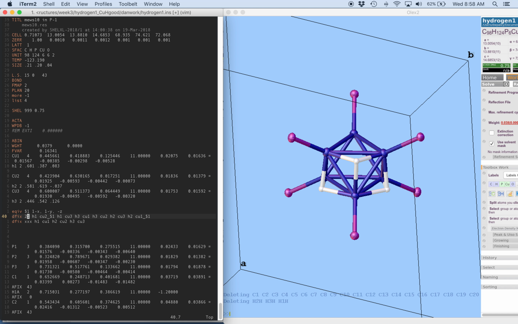So this says free variable 2 is the target distance for all 6 of these bonds. And likewise, free variable 3 is going to be the target distance for the axial copper hydrogen bonds. So we'll go up to the FVAR line. We'll add 2 new free variables. The target for the equatorial ones, we know that's about 1.7. That number is going to get refined. And for the axial ones, it's about 1.9. Okay, we'll save this, repeat the refinement.